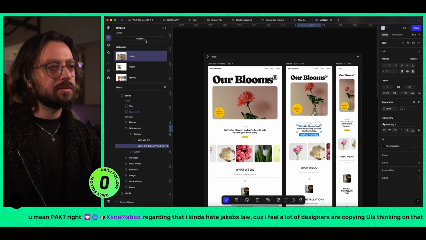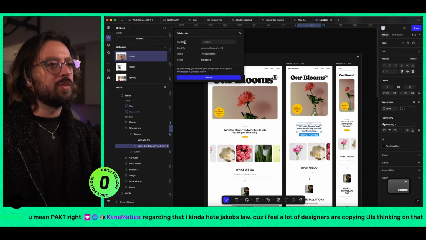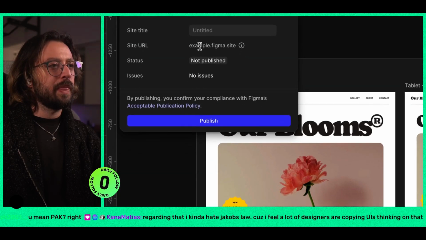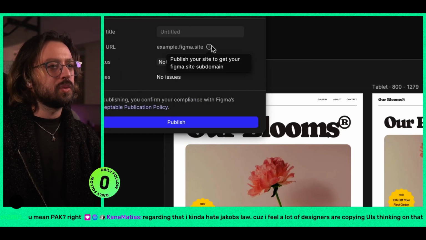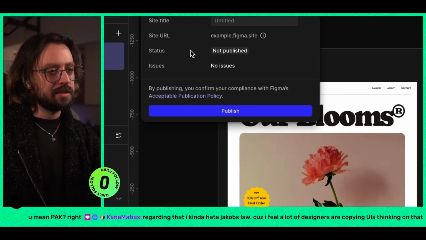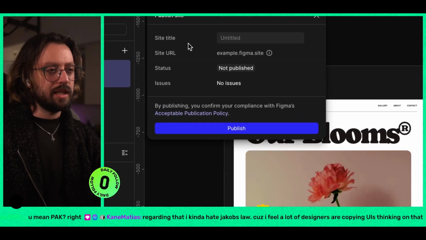Last point is the publish button. If we publish that, we will have the ability to define a site title, have a URL, which I need to publish the site first in order to get a figma.site URL. And as far as right this instant, I do not have the ability to get custom domains in there.